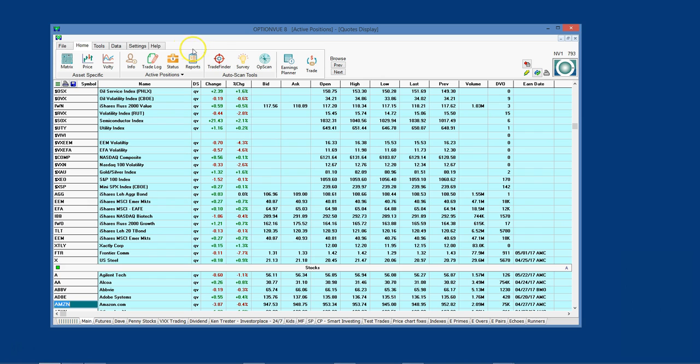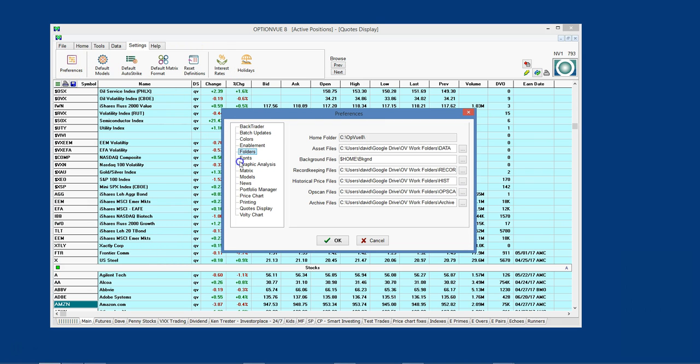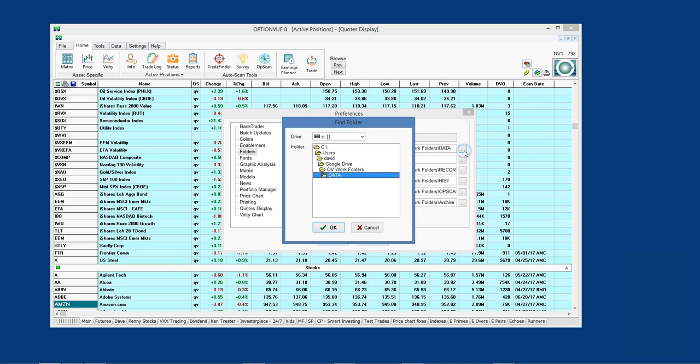Now start the OptionVue program, and then click on Settings, then Preferences, and then Folders. Your home folder should always be on your local drive. As stated previously, mine is located at C:\OpVue8. Click on the ellipsis box on the right side of each folder path field. Drill down to your local cloud drive to where each corresponding folder resides and select that folder name.